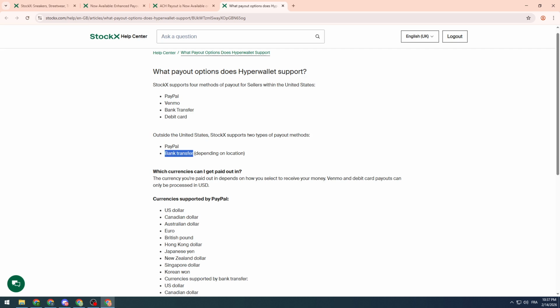But the most common one is PayPal. So in case the bank transfer doesn't work for you, you could still use PayPal. And the currency that you will support is basically the currency you are paid out. It depends on how you selected to receive your money. Venmo and debit card payouts can only be processed in USD, or US dollars.